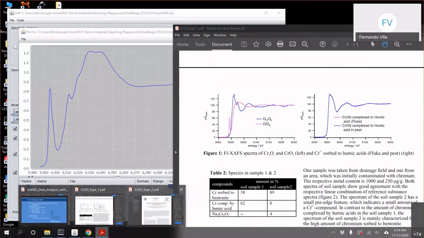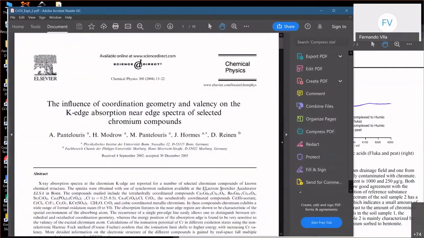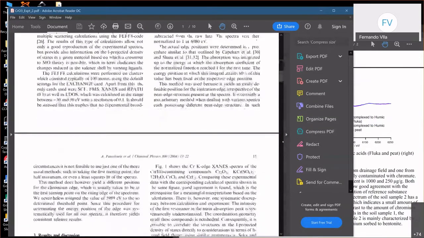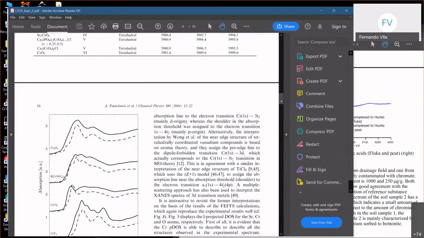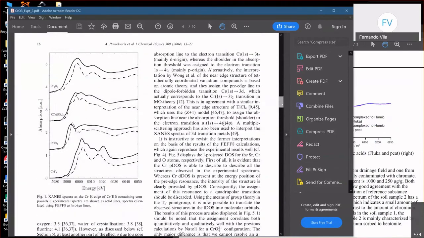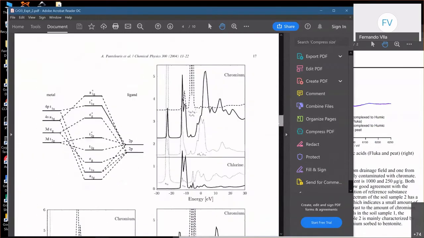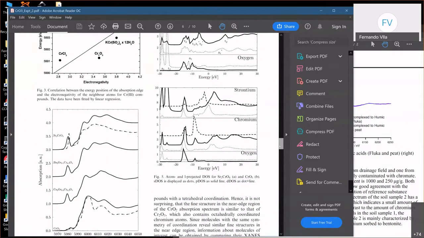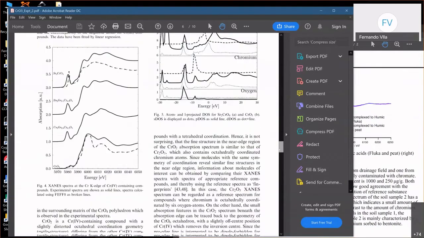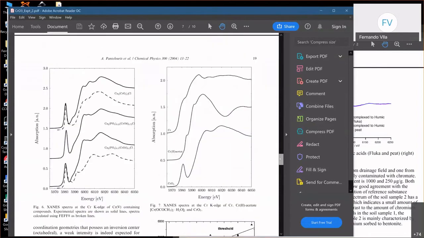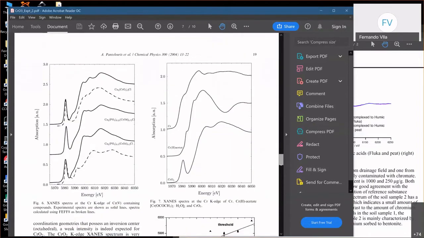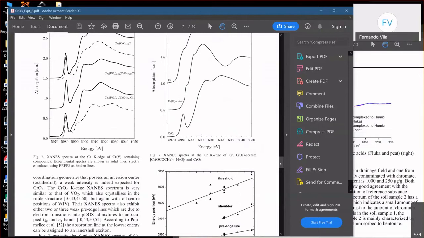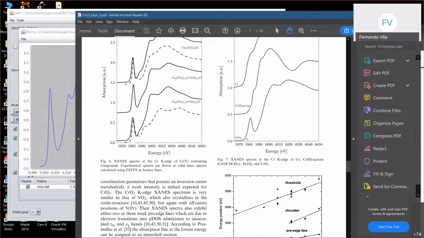It's this one. Let's see if they have a CrO3. That's CrO3. Now this one has CrO3. Where is this? I know they have it somewhere. Here we go. So this is CrO3. Again, you have this case.